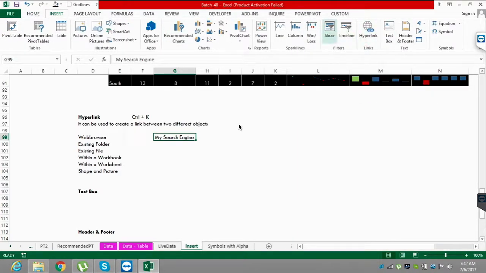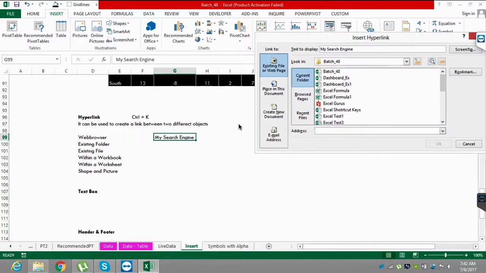I didn't discuss this because we already discussed, if you remember, yesterday slicer and timeline. So hyperlink. I'm clicking on hyperlink. See, existing file or web page. Whenever you're working with an existing file or existing folder or web page, you should select this. And here you can see my search engine as the text to display to the end user. And here you give your address. Let's say I'm giving www.yahoo.com.